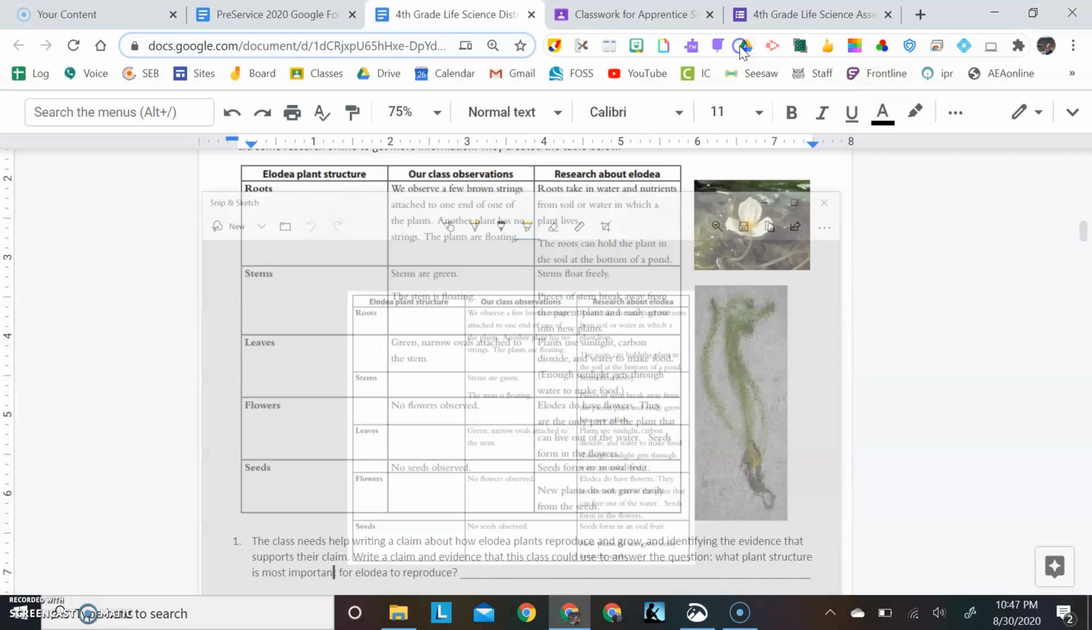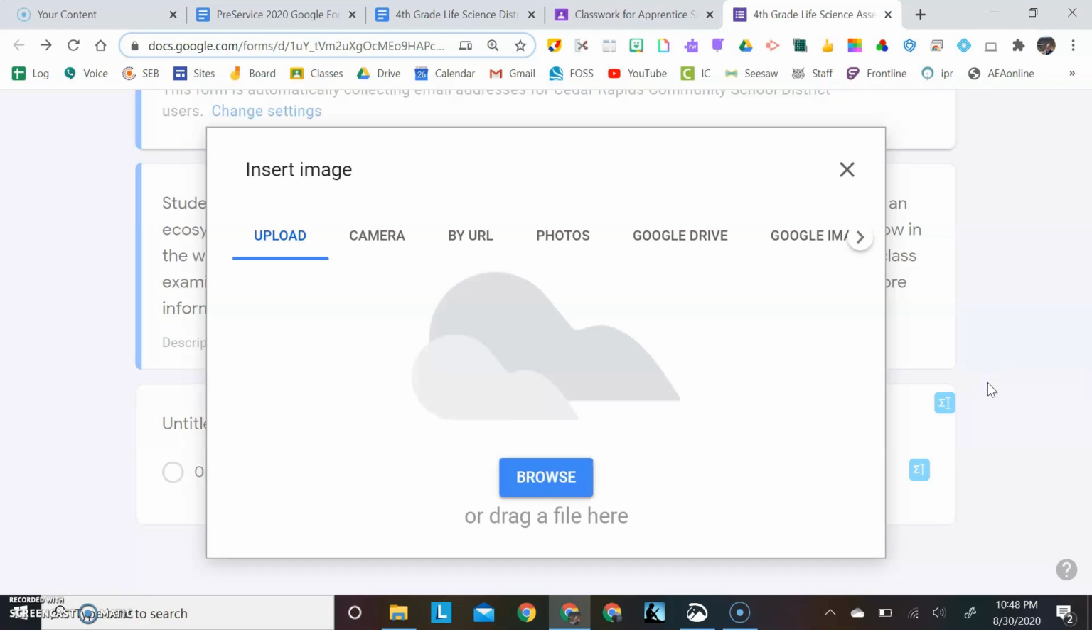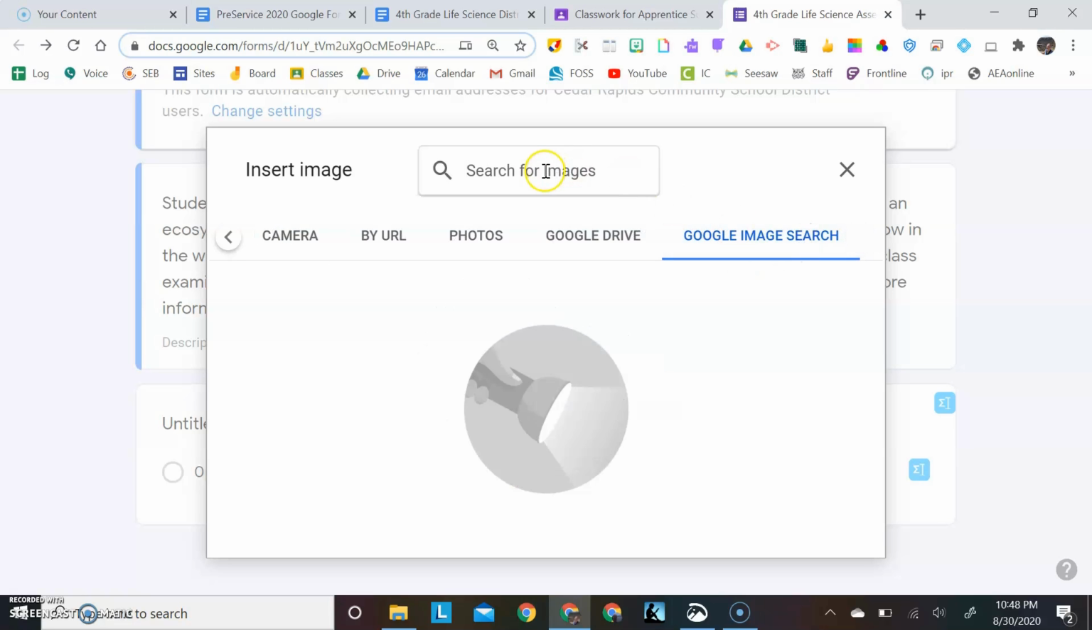Then what I can do is go into the form. There we go. Okay, so you have several different options for adding. You can take a picture with the camera. You can use a URL to put in a picture, photos, etc. You can search for pictures on Google Drive. But for what I'm going to do, because I already took that snippet, I am going to do upload if it'll let me.